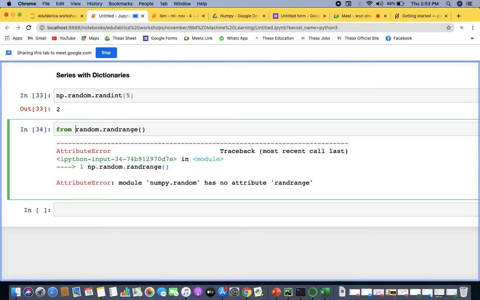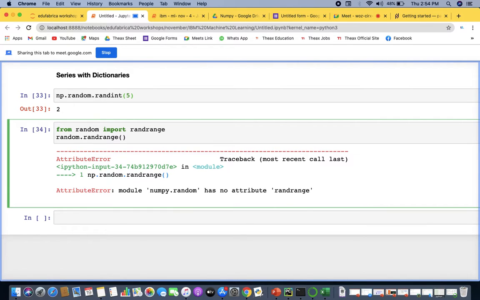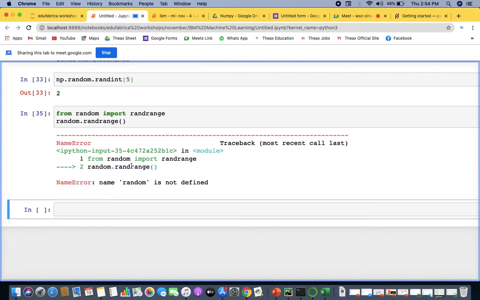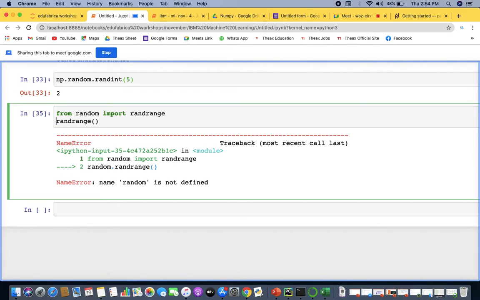Like if I say from random import, because every function of random is not in the list view, right? So just a second, randrange it is, yeah. So random.randrange. Random is not defined, so import, okay, only randrange.